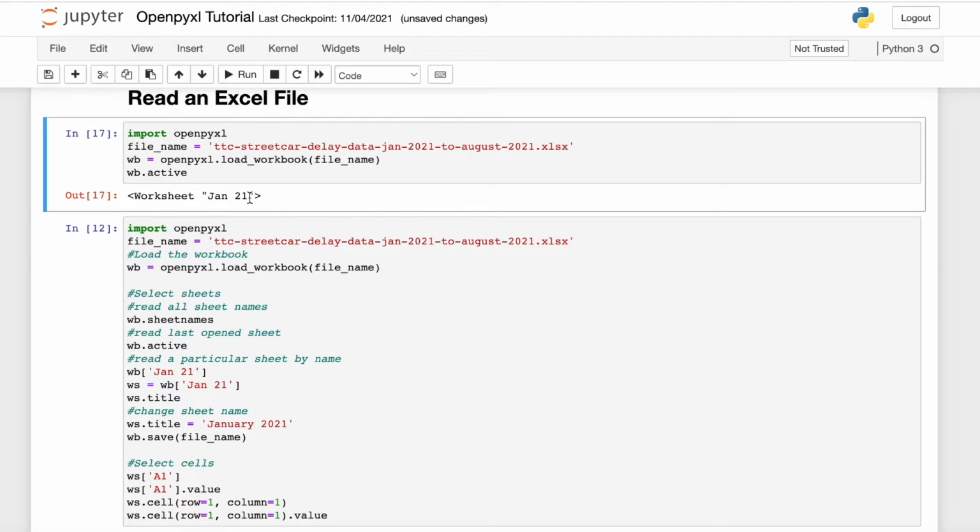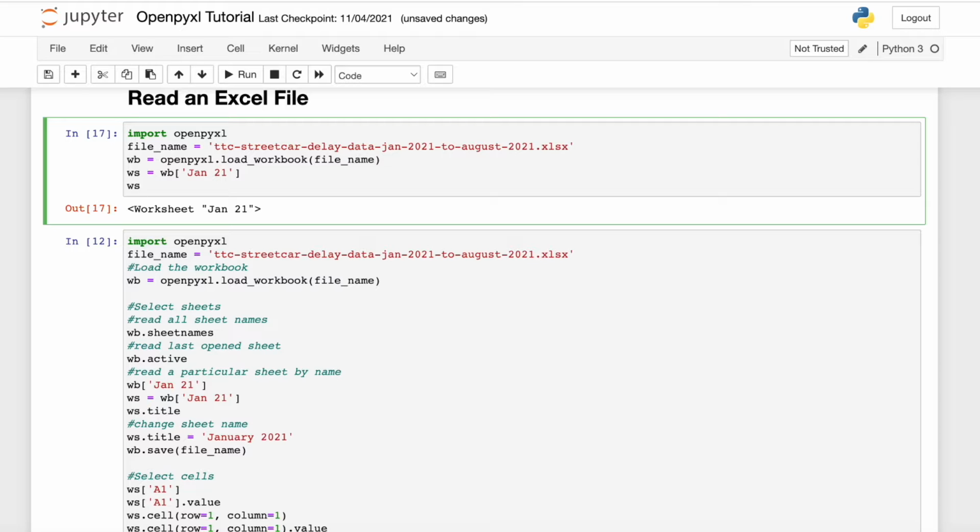Let's say you just wanted this part of the worksheet to return, so the actual title. To do that, I'm going to start off by saving everything in a variable called ws, which will stand for worksheet. And then what we did earlier, wb square brackets, and then the name of one of the sheets. And then we're going to do ws.title. And that's just going to give us the actual title of the worksheet without having that worksheet keyword ahead of it.